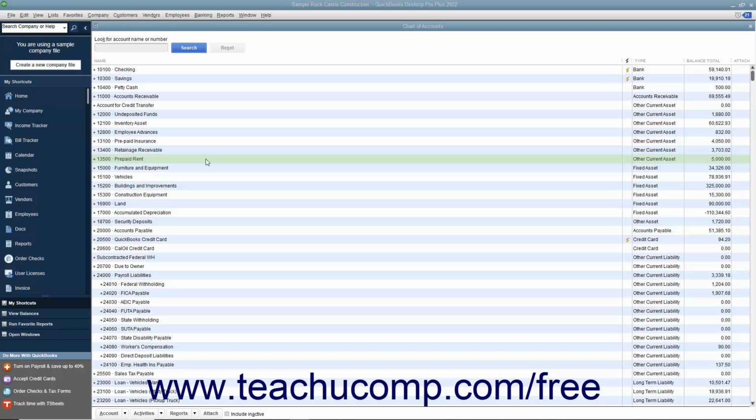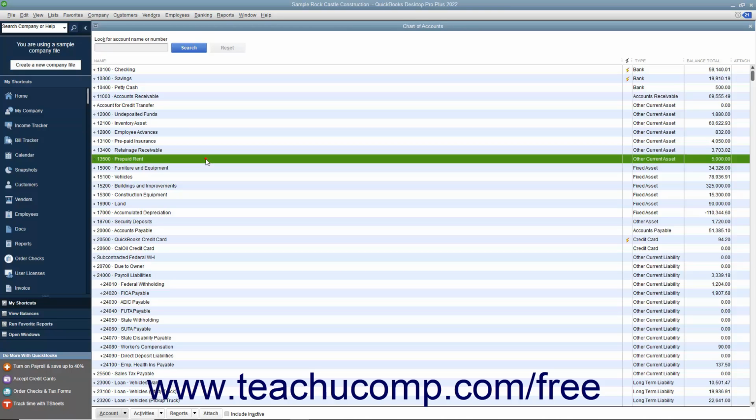www.teachucomp.com/free. In this lesson, you will learn how to enter a general journal entry to decrease the value of another current asset account. Let's use the example from the previous lesson of the prepaid rent other current asset account into which 5 months of prepaid rent was placed.